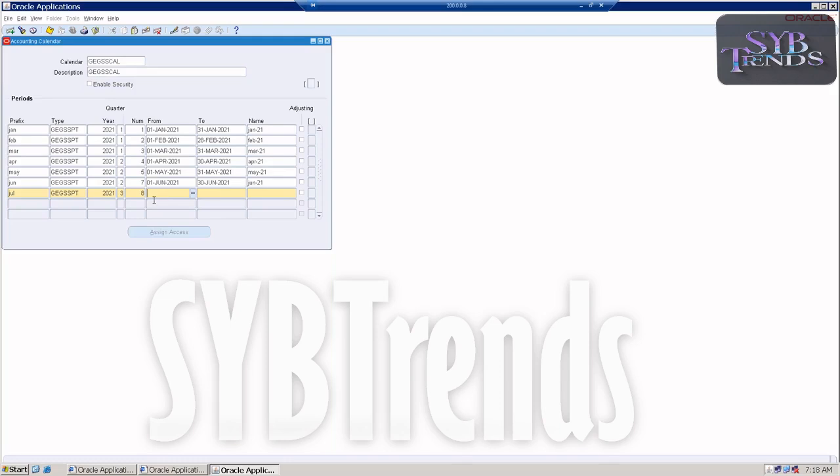I'll just modify this actually. This is 1st July 21 to 31st July 21. Now here I'll just modify. This is 6, this is 7, July. August: 1st August 21 to 31st August. This is also third quarter, 9th period. This is 1st September 21 to 30th. Then this is going to come under my fourth quarter.